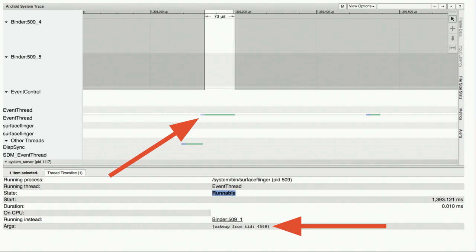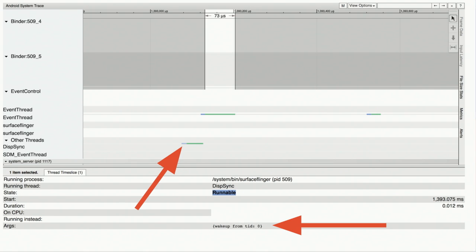Now, I cheated. I know what thread 4568 is. It is the display sync thread that is also in Surface Flinger. So let's go to that one and see what woke up the display sync thread. That's right down there. We click it, we see wake up from TID 0. TID 0 is a special thing in a trace. All it means is that whatever thread you were looking at was woken up by an interrupt of some sort. It was woken up by an interrupt handler. Usually, this means a timer expired.